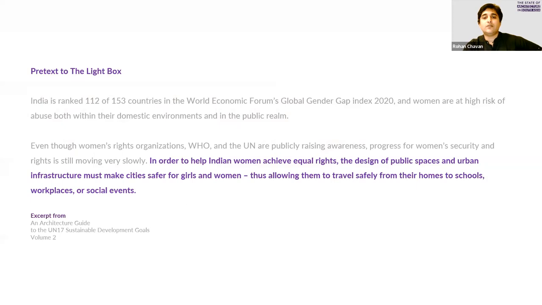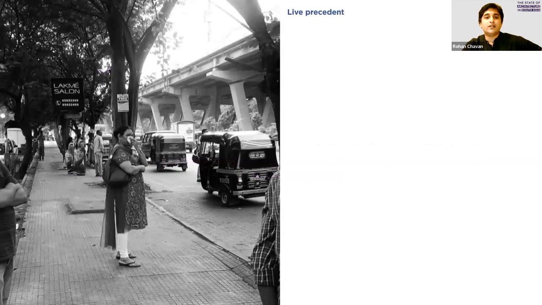So in reference to the light box, it was further published in the UN 17 Sustainable Development Goals, and this was the pretext written in reference to that, which highlighted the women and the safety for women in public spaces, as well as their equal rights in the urban infrastructure. And this was a picture we took during the construction of the light box. It encapsulates the entire problem in this one image, where the woman is standing in a very uncomfortable condition and in a very unhygienic atmosphere.